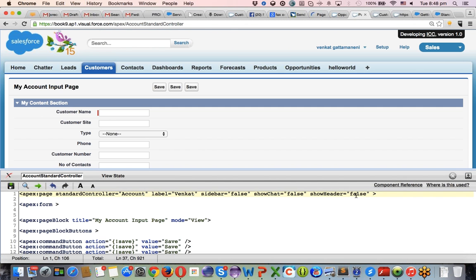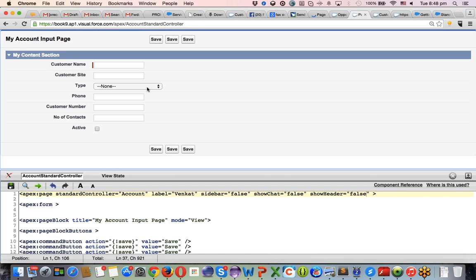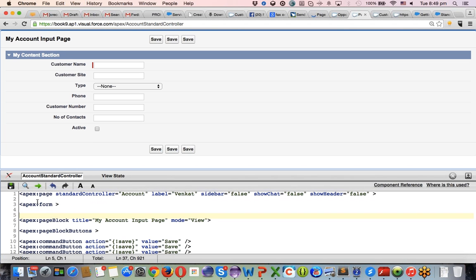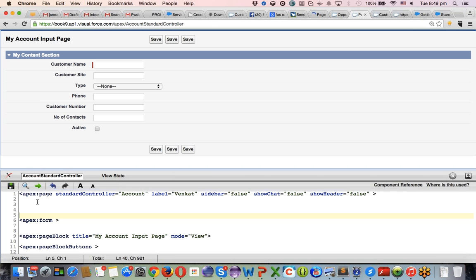Now you can see the complete new page without header. Now I have to build header. I have to build header in a template and I have to insert here. See my account input page is here. I have to insert my header before the form tag. Now before the form tag I will see the header. Okay, the custom header what you are building with templates. Salesforce components or templates, you can see it here.